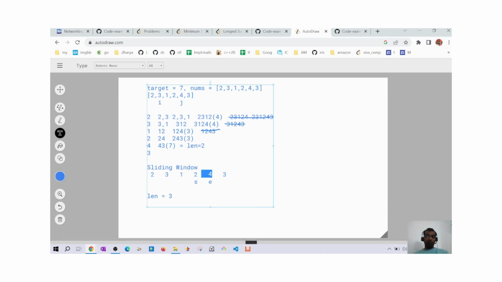Now our window becomes 4, 6 and the sum of the window is smaller than the target. So we will increment end. Now our window length is 3, and the sum is 9, which is greater than the target. So now we'll reduce the window. Now as you can see the sum is 7 and length is 2. So we'll keep 2. And finally, when our S and E again meet, then we'll end the algorithm. So the answer is 2.